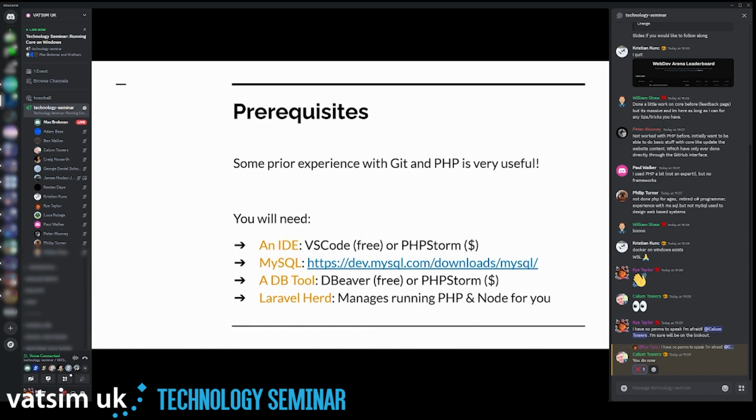Or if you feel like it, you can use PhpStorm. PhpStorm is a really fantastic tool, and 10, 15 years ago, it was really the only option in this space. You do have to pay for it, so it's worth doing if you're in this world professionally, but I understand if not.